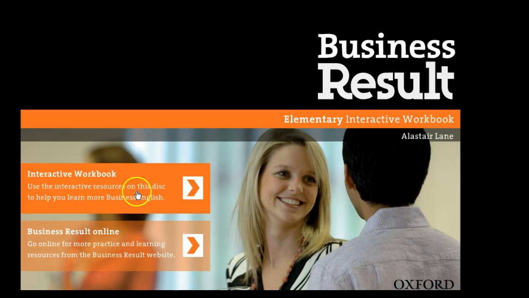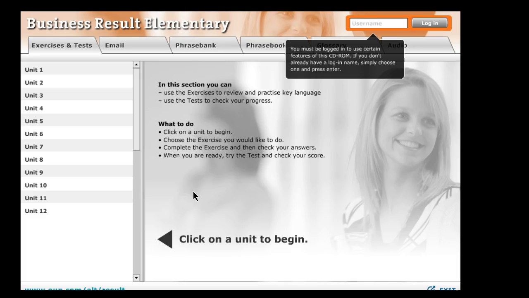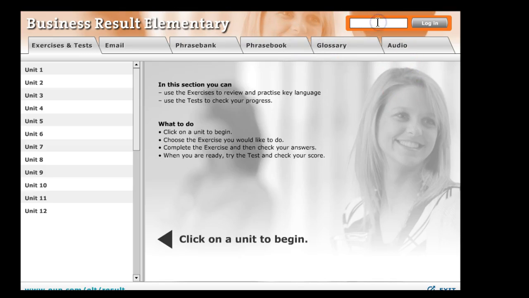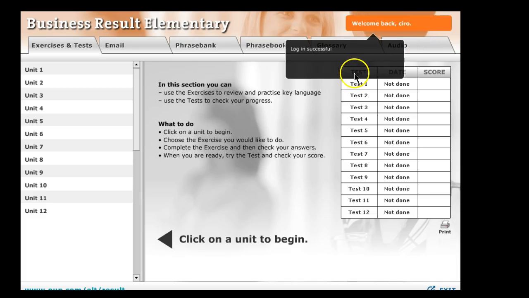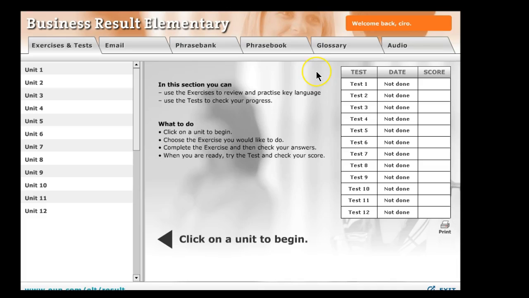You have two options: interactive workbook or the business results online. Let's have a look at the interactive workbook and how it works. In this section here you have a sign that says that you must be logged in. It is not necessary to do anything strange, just click your name and you will be logged in. The login is for you to keep a record.